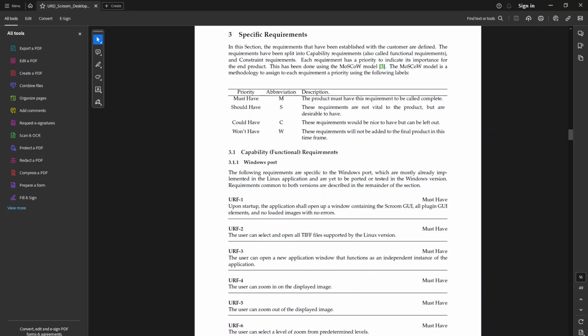Hi everyone. This is a video response to some of the questions I had in the lab regarding requirements documents. One of them has to do with the MoSCoW model, the model where you have must have, should have, could have, and won't have.